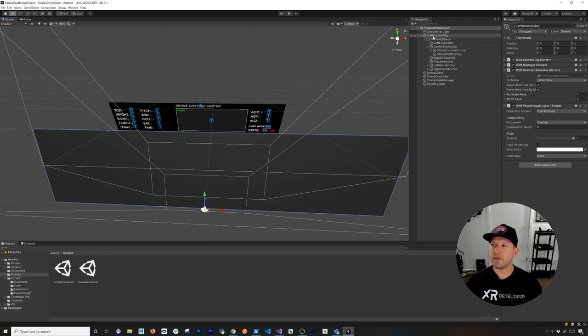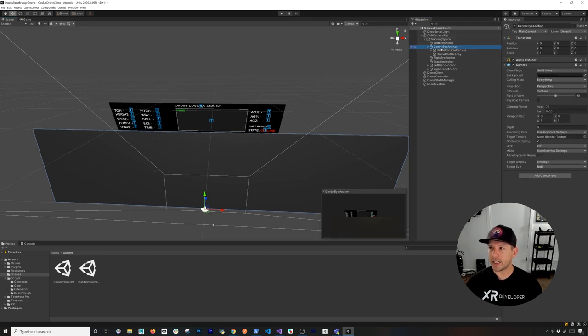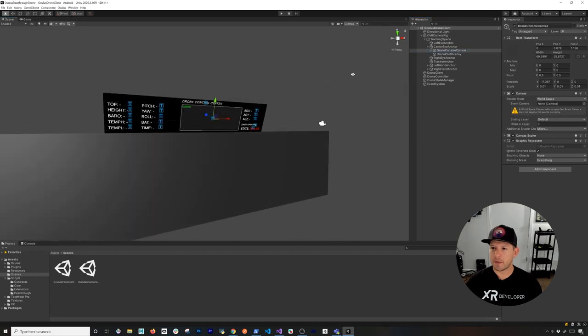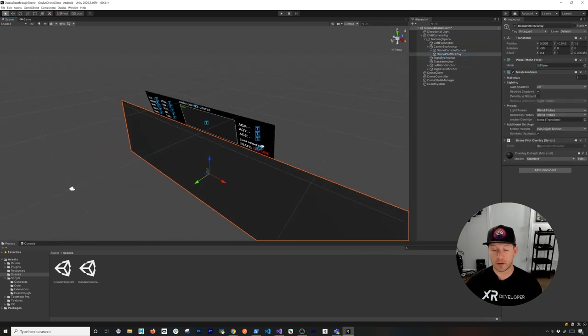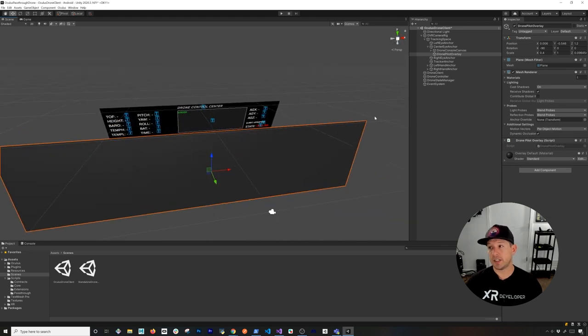This one has an OVR camera rig versus the other one just has a canvas. If we look at the OVR camera rig, you're going to see that on the center eye anchor, I have a canvas, which is the one that you see right here. I also have the drone pilot overlay, which we mentioned in front of the diagram.